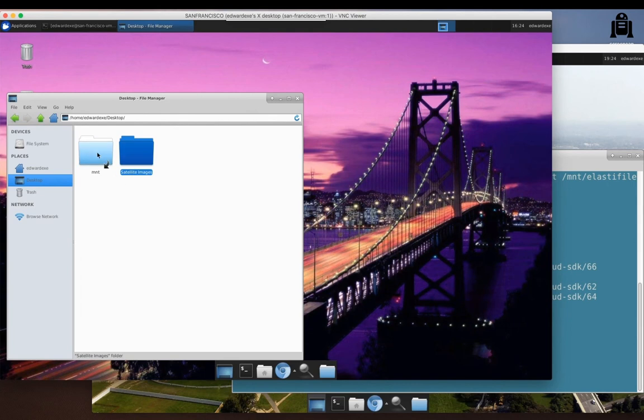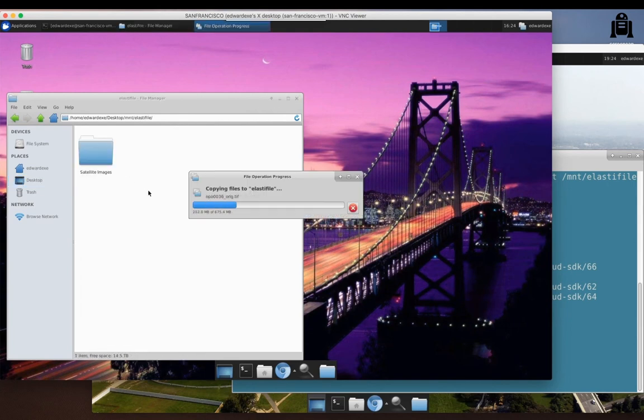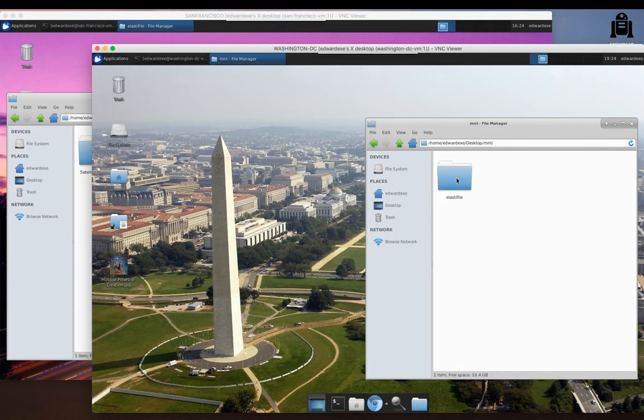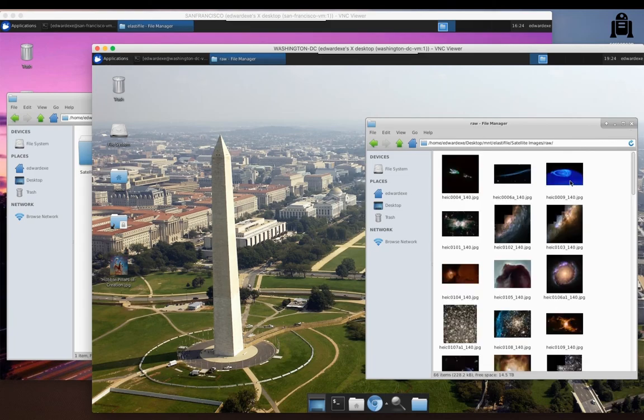Let's copy a bunch of files that we want to share with our colleagues in Washington, D.C. from San Francisco. We can see that they are immediately available from the share from either coast.